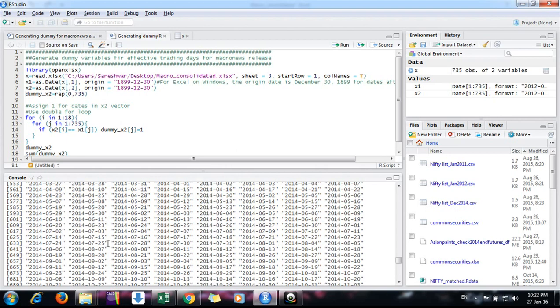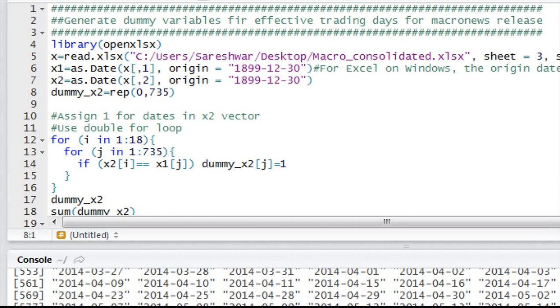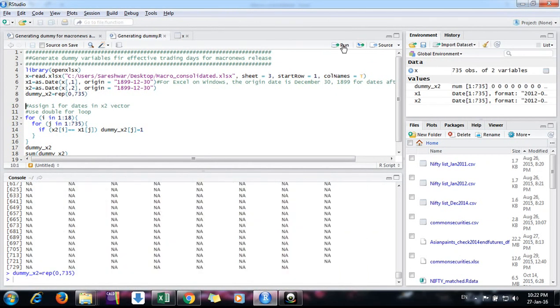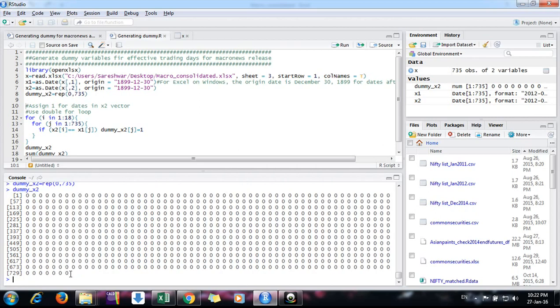We want to generate a dummy variable for these 18 dates, and the rest are 0. So for that, friends, I am generating a variable dummy x2. I am generating the dummy x2 variable by repeating 0 735 times. I am generating a zero vector that contains 735 zeros. So I am just running this. I am having dummy x2, and this looks like this, 735 zeros.